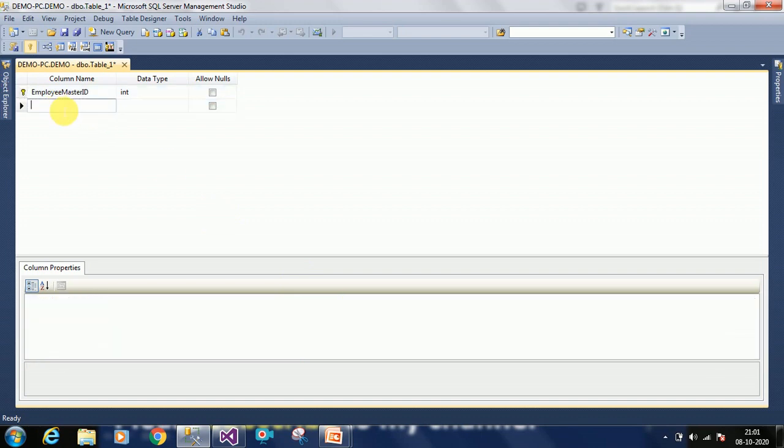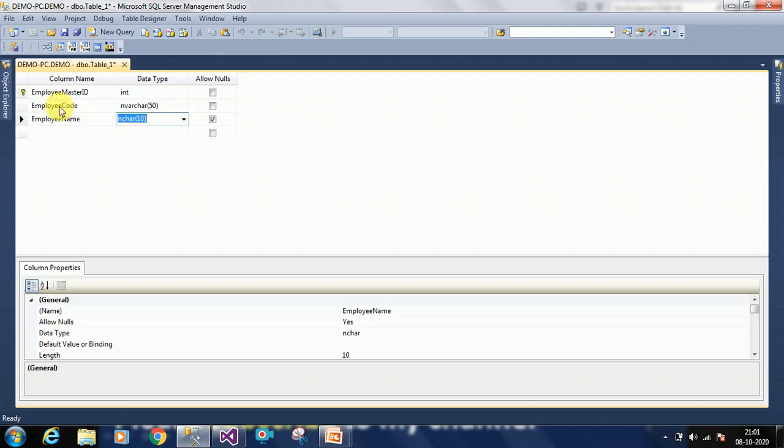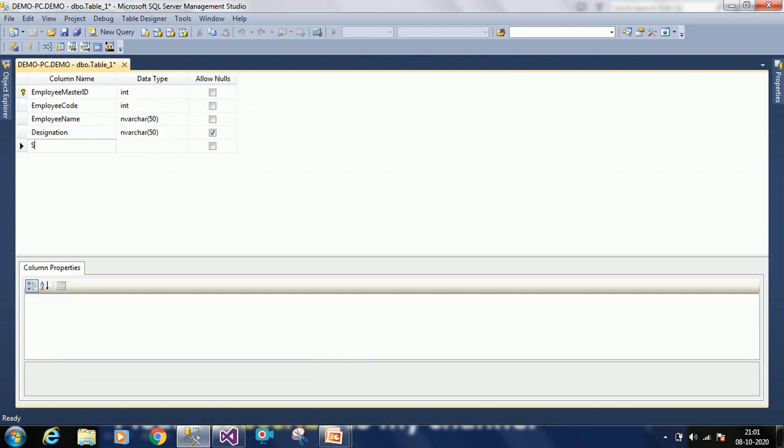Then I want the employee code here. Varchar of 50 I'm giving. I don't want to allow nulls here. Then I want employee name. For this also I'm giving 50 characters. Then I want designation, giving 50 characters here. Employee code will be integer. Then finally I want salary. Salary has been given as integer. I don't want to allow any nulls here.